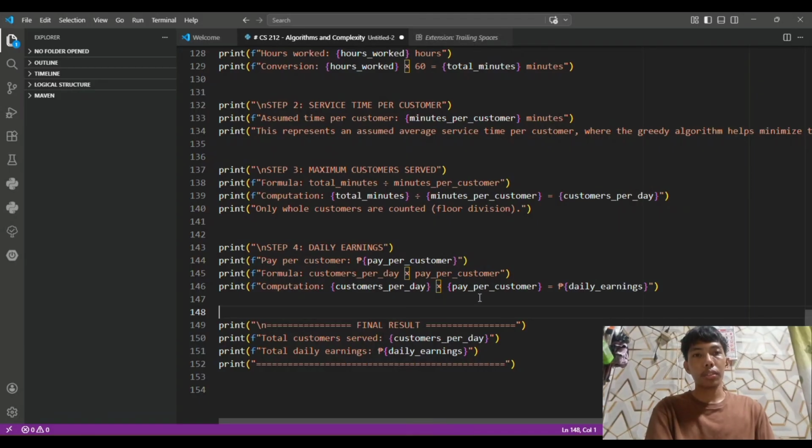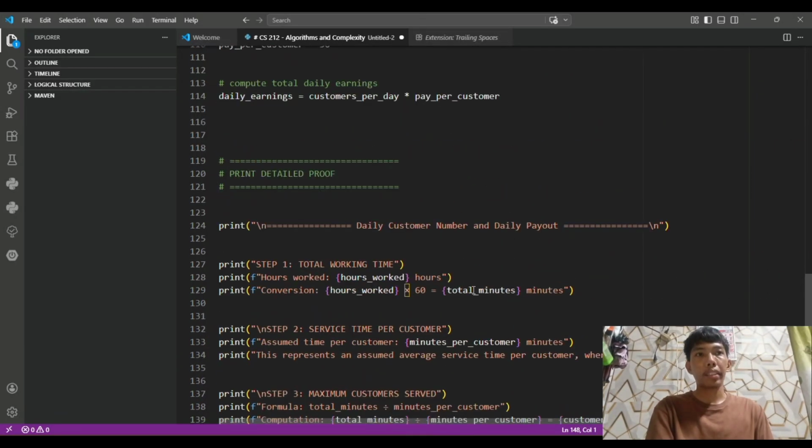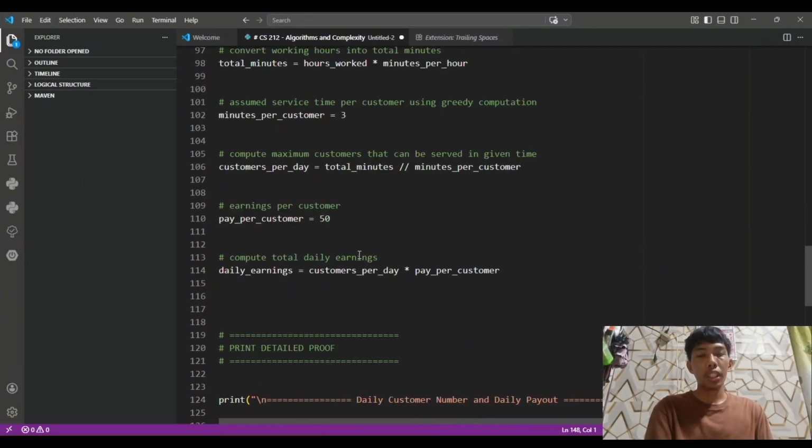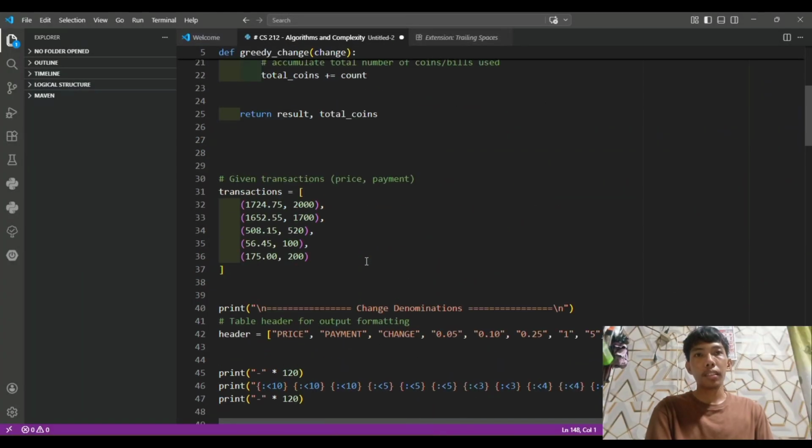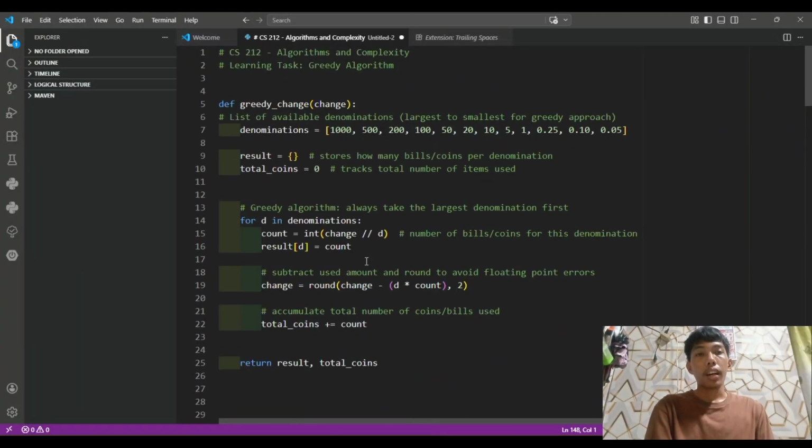So in conclusion, this program demonstrates how the greedy algorithm is applied in a real-world cash register system to efficiently compute change, reduce processing time, and estimate customer capacity and daily earnings. After this discussion, the next member will proceed to demonstrate the execution of our program by running all test cases and explaining the output results in detail.